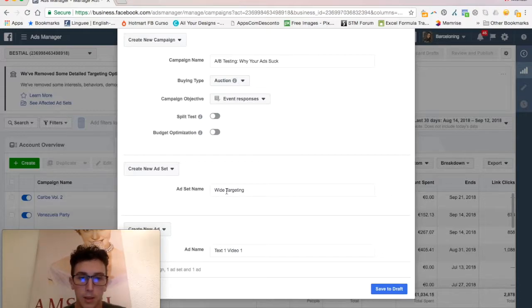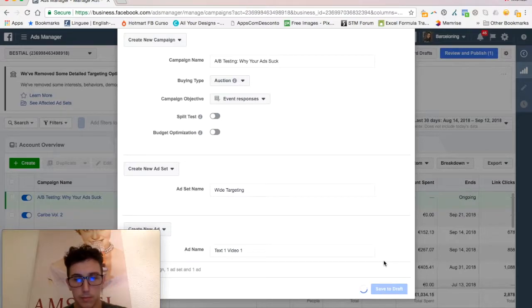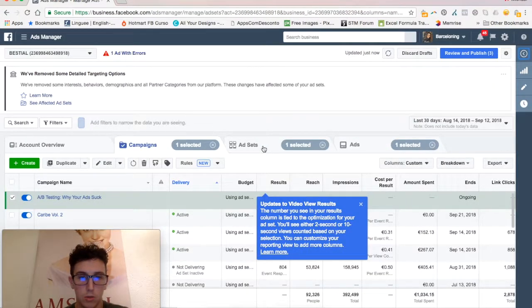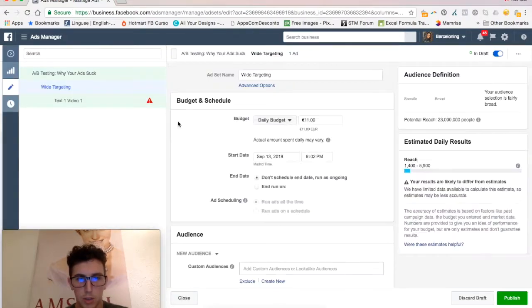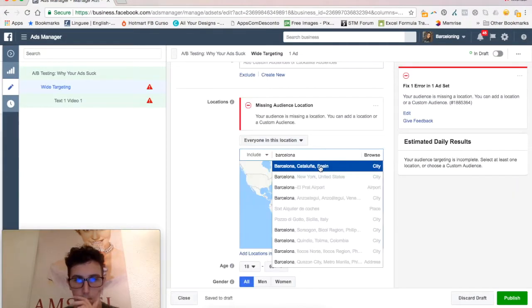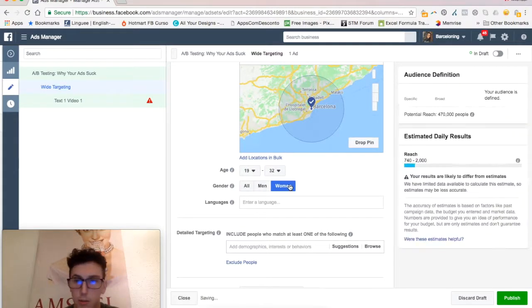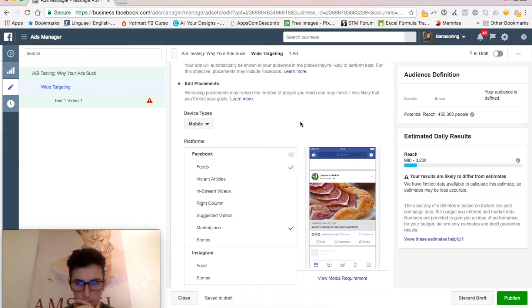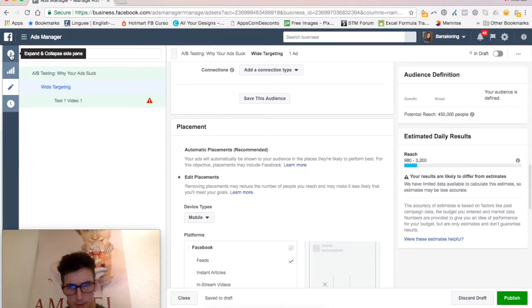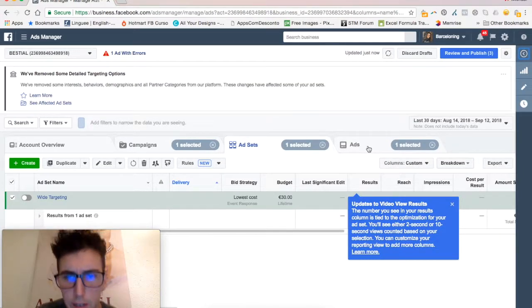So let's go. This usually works better with a wide targeting. You just have more data to work with. It's easier for Facebook to figure it out when they have more data. And I'm going to label this text 1, video 1 because we're going to try out multiple texts in this example. So let's go to the ad set, and let's get to the real topic of the day, which is our ad creation.